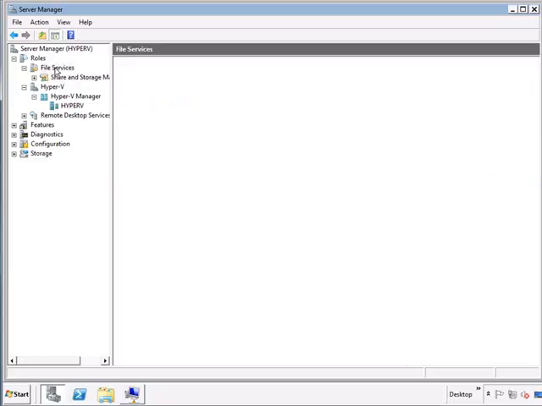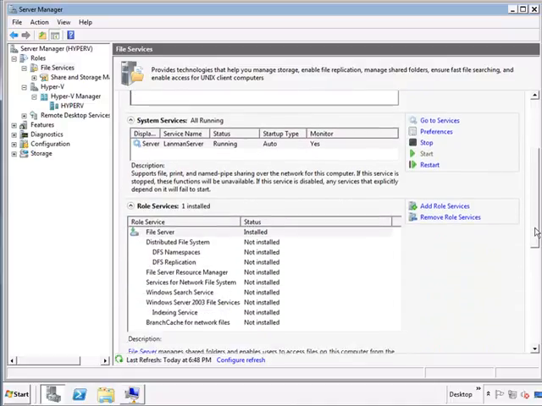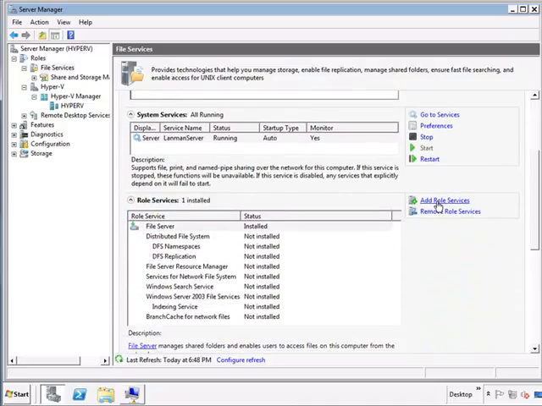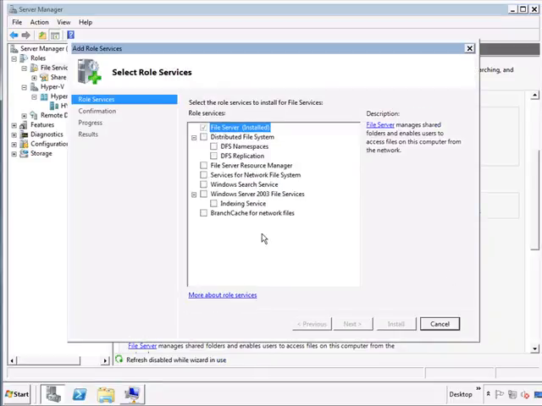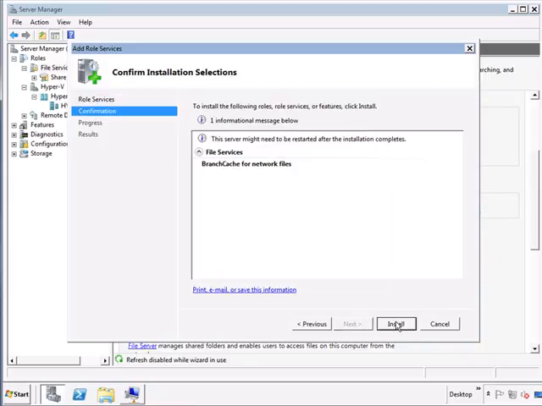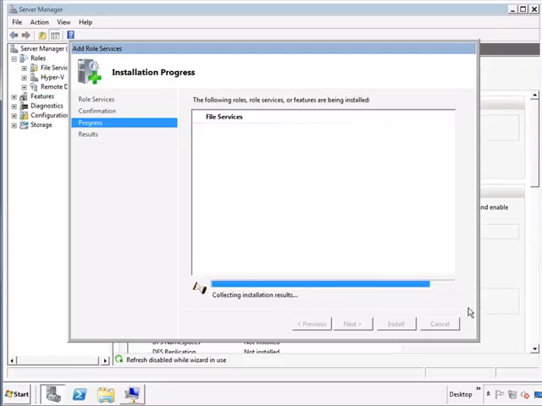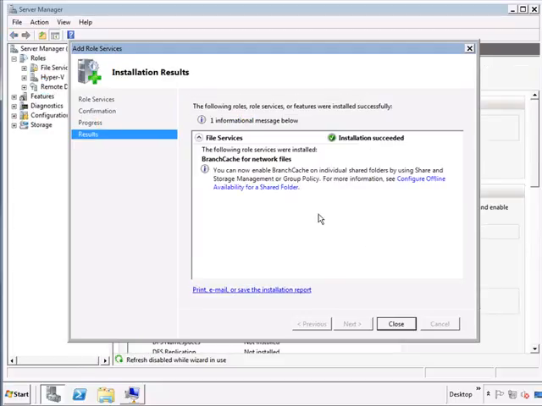Let's go up to here, File Services. What we need to do is go to Role Services. Let's scroll down here just a little bit. And we need to add a role service to our File Services. And here it is, BranchCache for Network Files. We just simply put a check mark in the box there for it, and we hit Next and Install. Doesn't look like any restart is necessary, so bonus. So we're good for that.